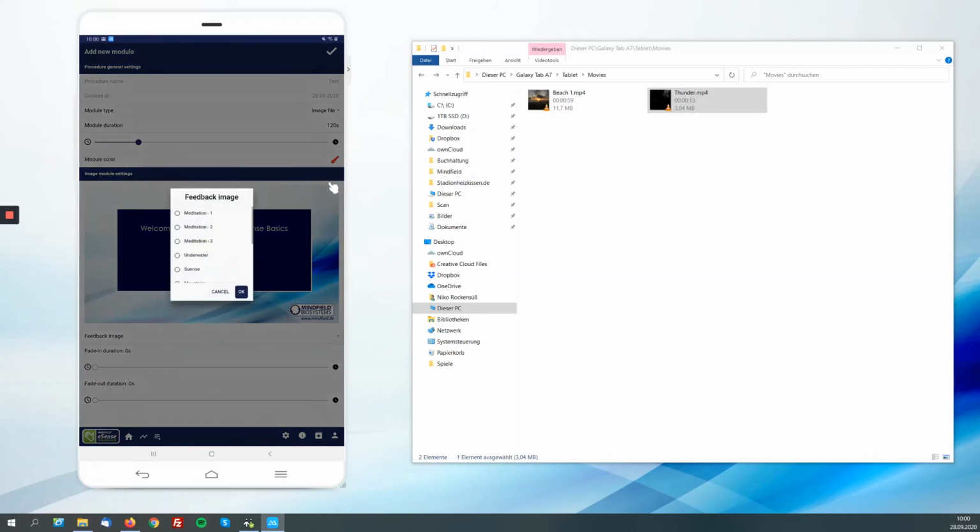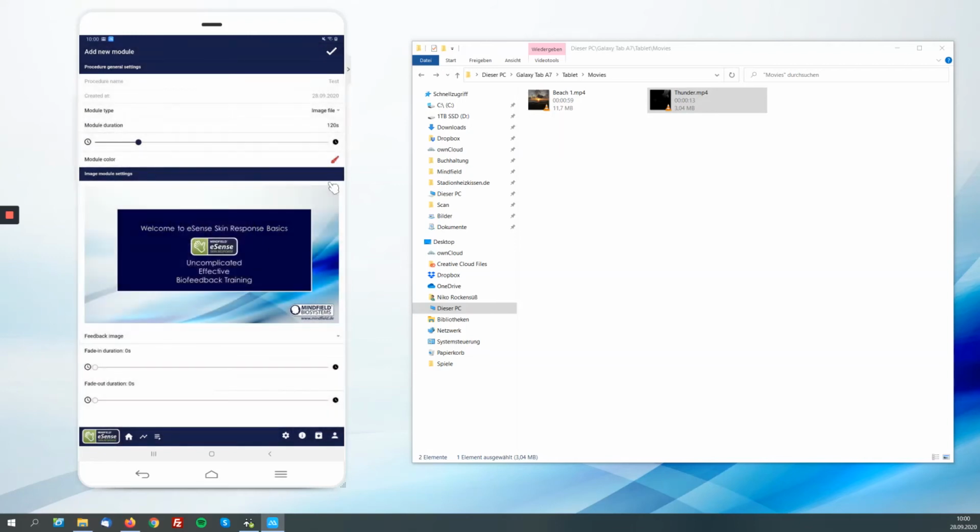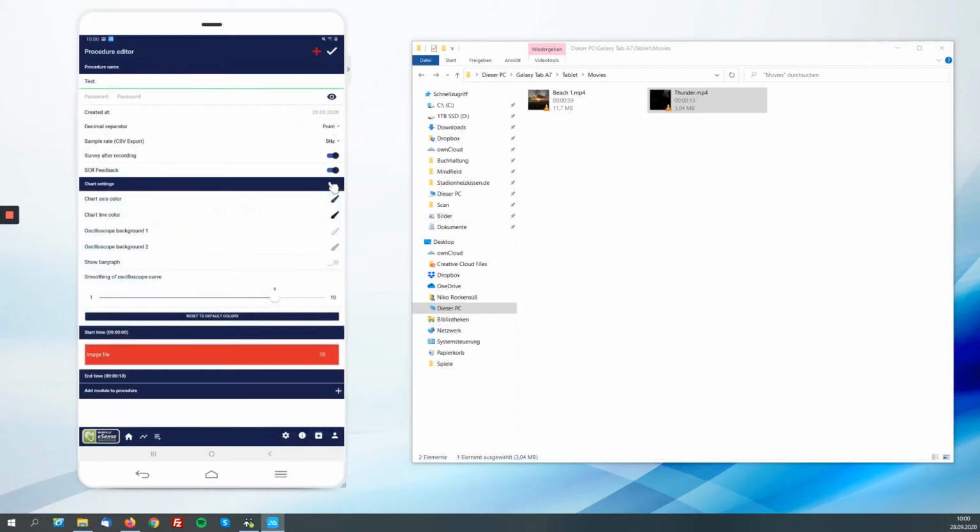And for this image, it's just shown, so there's no biofeedback functionality for images, but for the others like audio and video there is some functionality. We set the duration to 10 seconds here and tap on the check mark at the top, sorry. So then we have added this image file with 10 seconds of length. Okay, now let's go for another module.